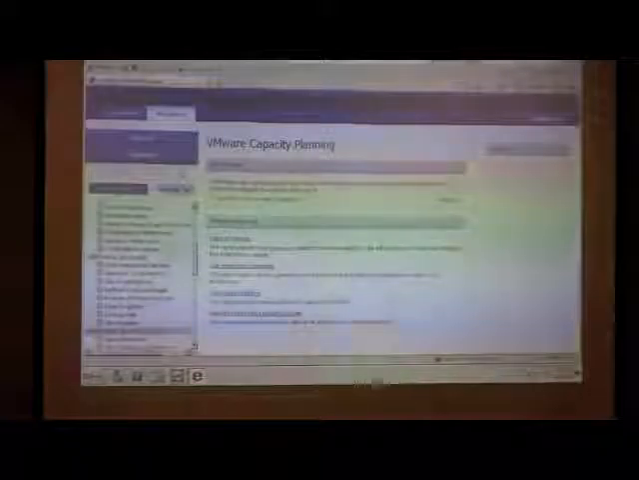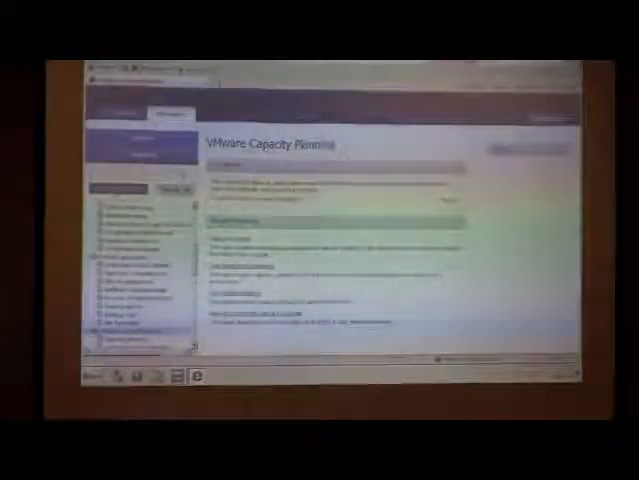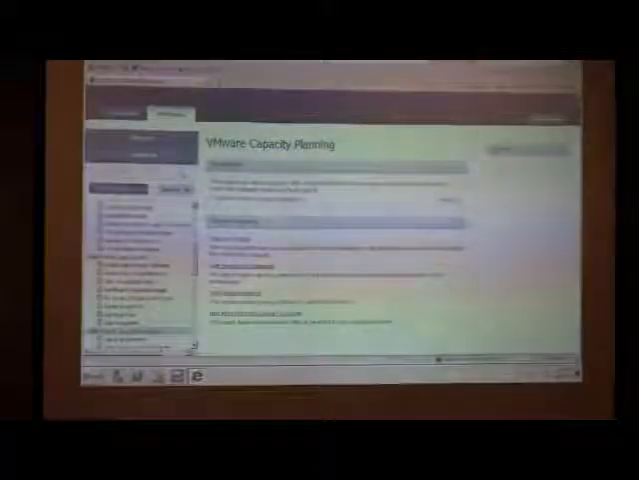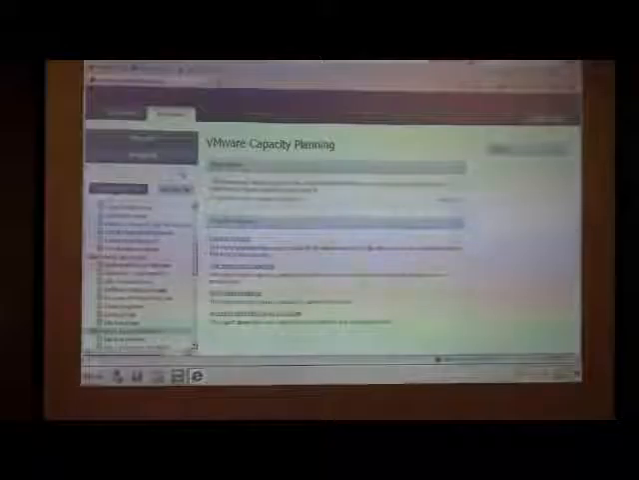Now, how many folks have seen this presentation before or something similar, demos? All right, so this could potentially be the very first time you're seeing the capacity planning.